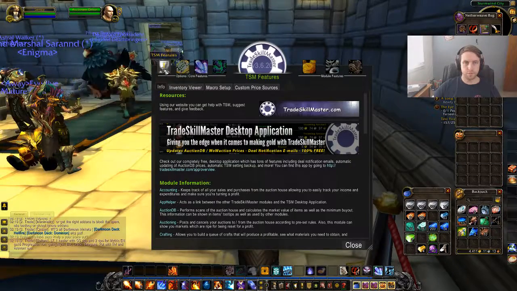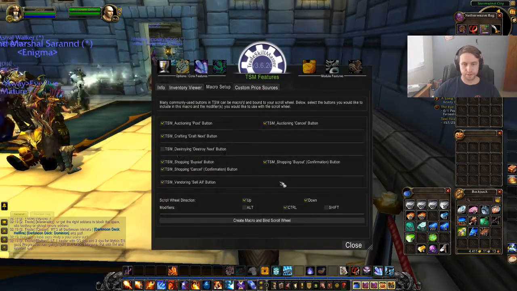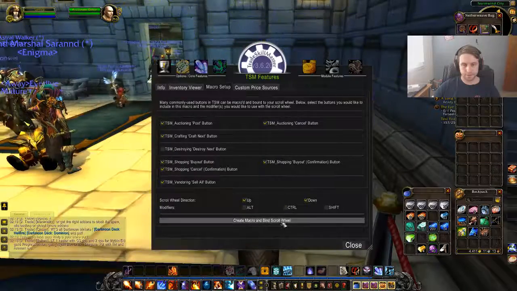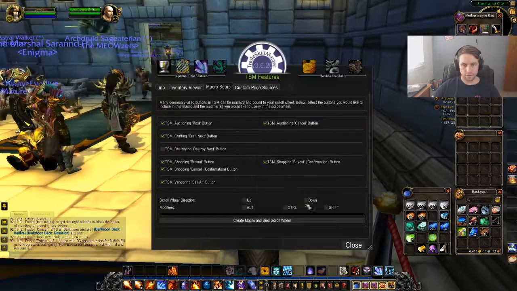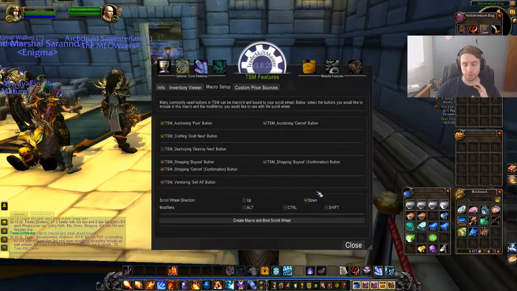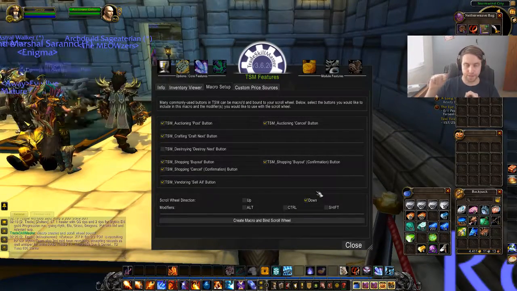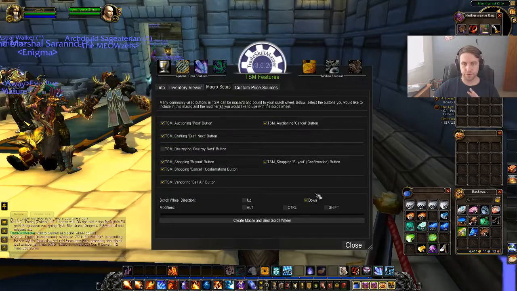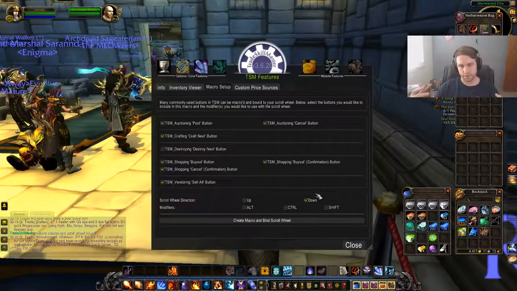If you want to post a little bit quicker, you can go to macro setup and go down. Create macro and bind scroll wheel. So when we were posting before, clicking that post button heaps of times, you can actually just scroll down and it'll be a lot quicker. That's another thing worth mentioning.